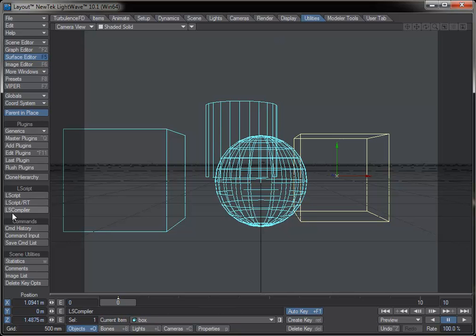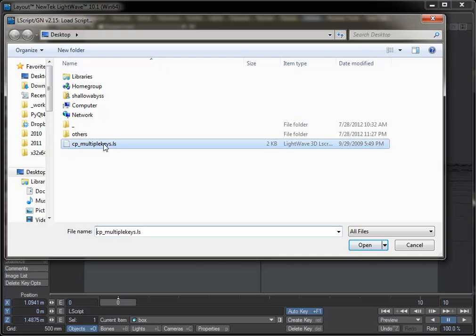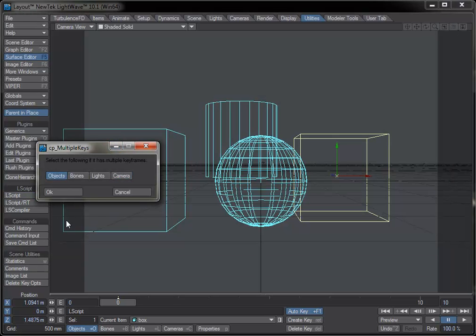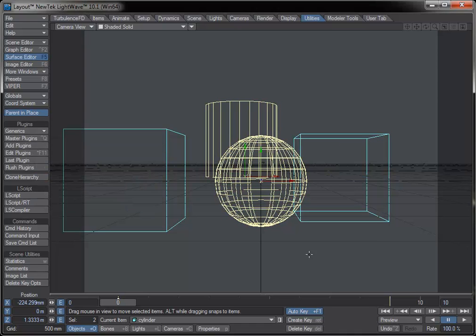Well, by using CP multiple keys, I can say select objects that have multiple keys, and you'll see that it found the two objects that have multiple keys. So then what you can do is either expand your frame range to see if there are multiple keys on it, or where they actually are in the timeline.